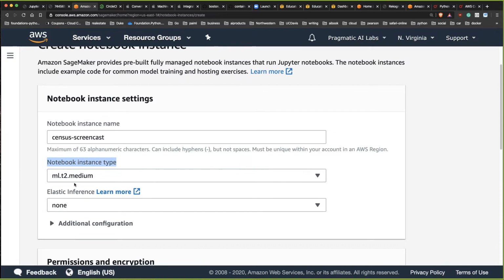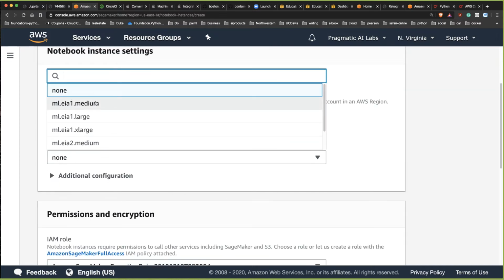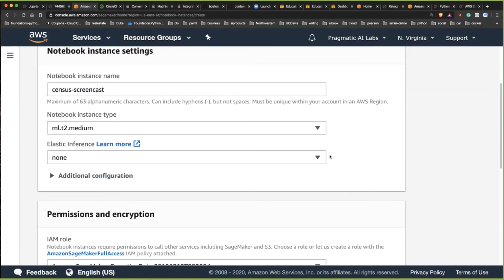because most of the work with SageMaker is done outside of SageMaker. It talks to other parts of AWS. This is another thing to be aware of: if you wanted to do GPU-based training on the machine, you can install these elastic inference endpoints, but we'll just leave everything by default.